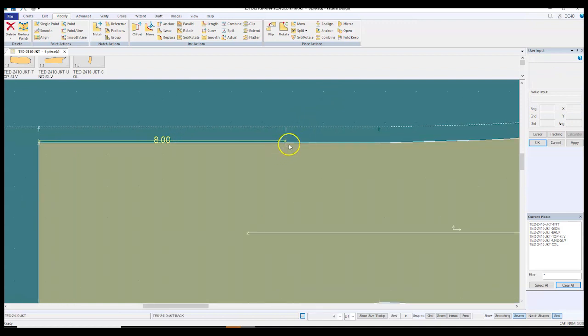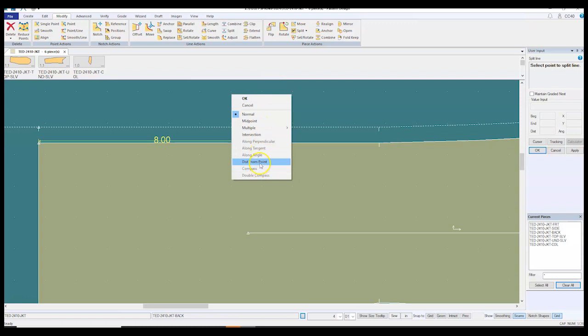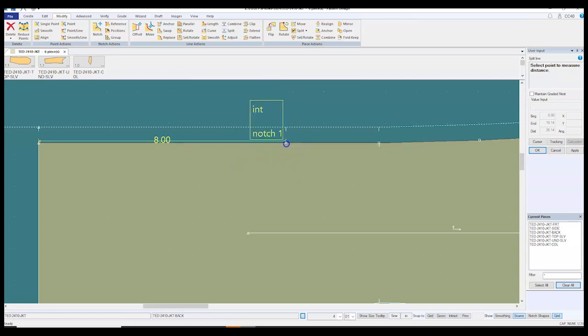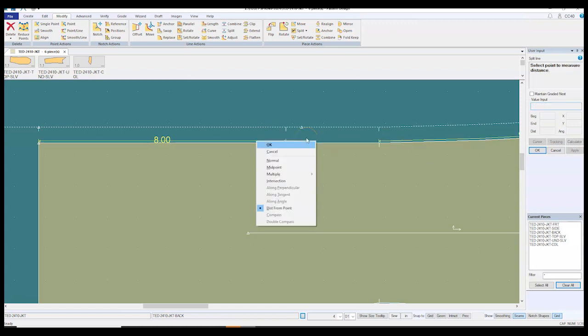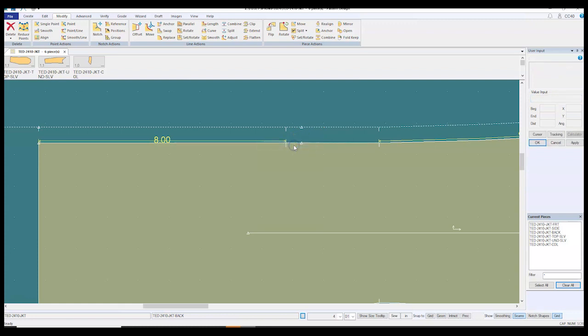Okay, let's do this again. Did you add a notch? Okay, ½ inch above this notch point is a split point. So go to modify, line action, split. Okay, and right click to select distance from point. Select the notch point, and you enter 0.5. So that's the split point.